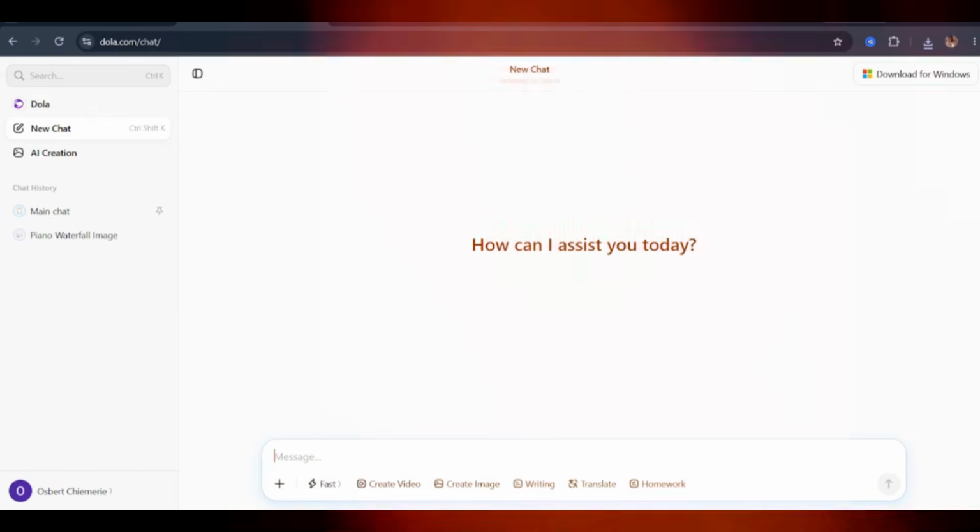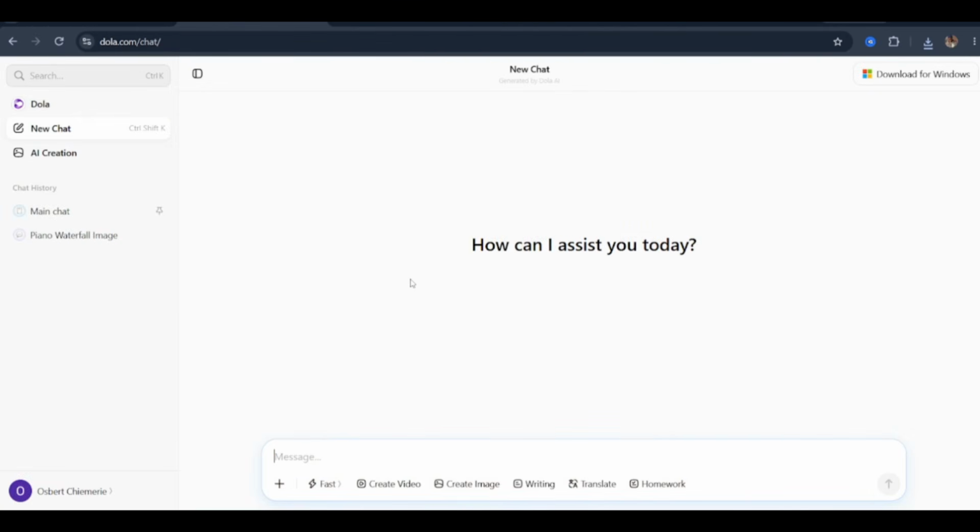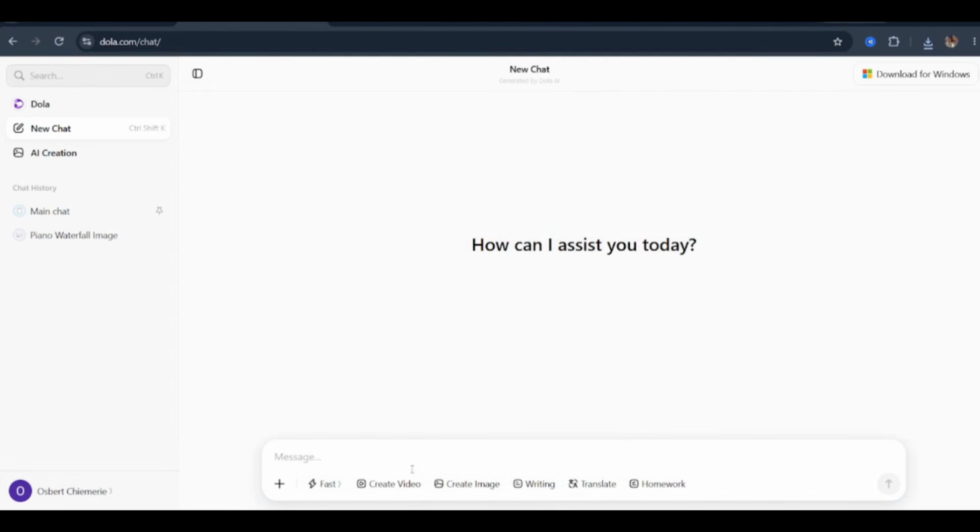Now let's move into the second platform on today's benchmark. And this one is a newly released free AI tool called Dola AI. I came across this platform recently, and it's been producing some results that are genuinely worth showing you. So let's walk through the full workflow.